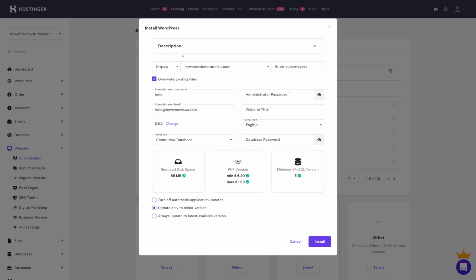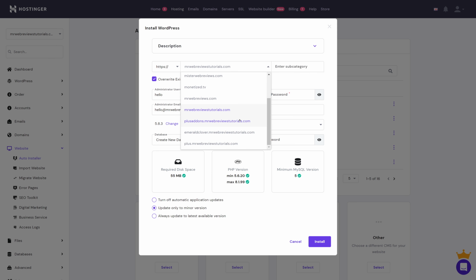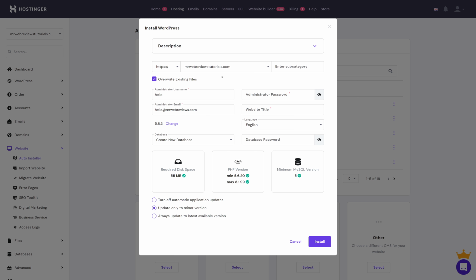So normally the one you just registered should show up here, but if you have multiple websites like I have here, make sure you select the right one. So I'm going to select mrwebreviewstutorials.com for now, and you leave this field empty. Don't put anything in here. And then you have to type in a username. So by default, it's hello. So type something else here. So for instance, your name and then maybe a number or something hard to guess, obviously. And then you can type in an admin password. So you can either type it manually or have one created for you.